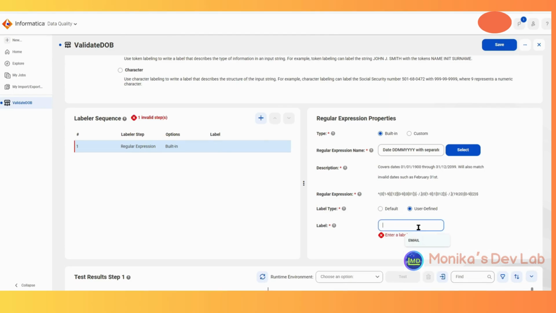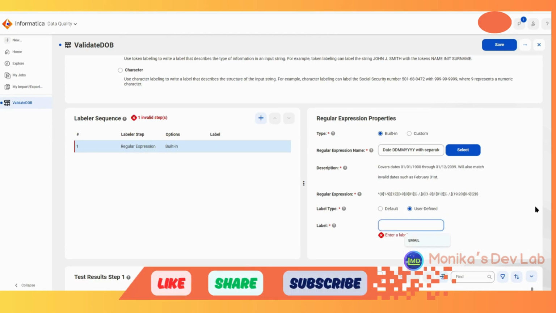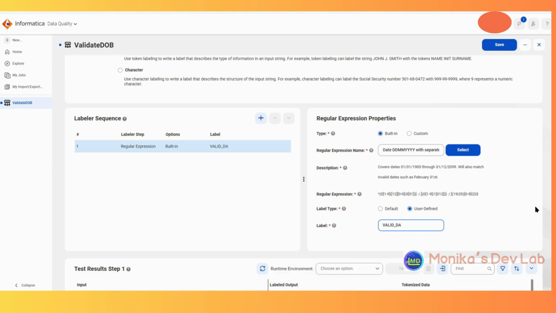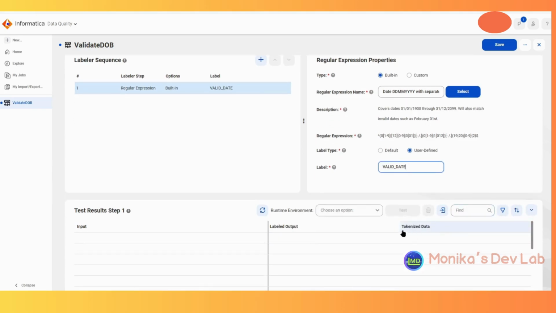You can go with the user defined because we want to make sure that the date is valid. So this is the label I'll be giving, valid date. It will tell me that my date is valid. Okay, now let's go with the test.